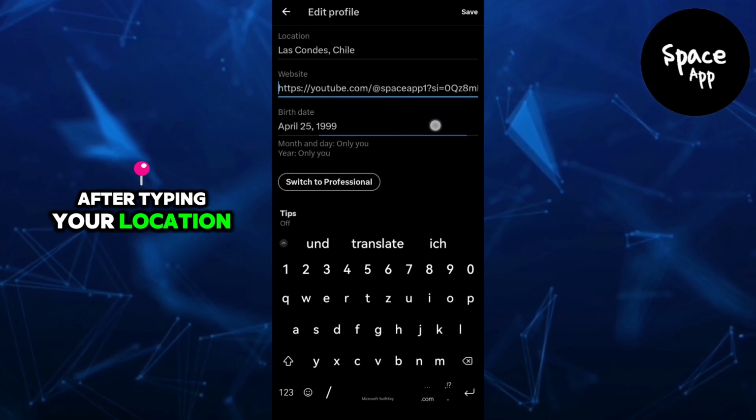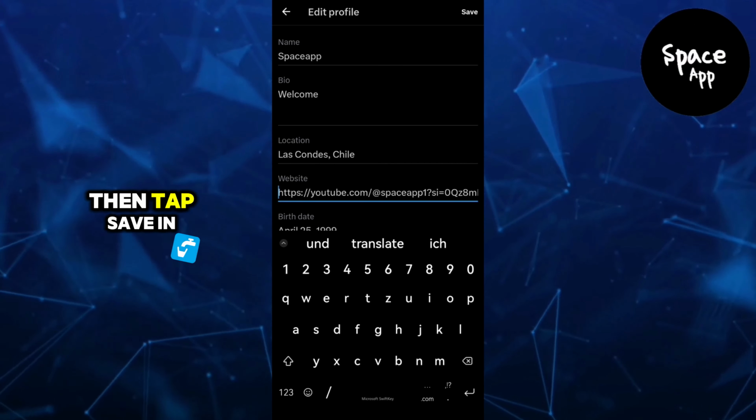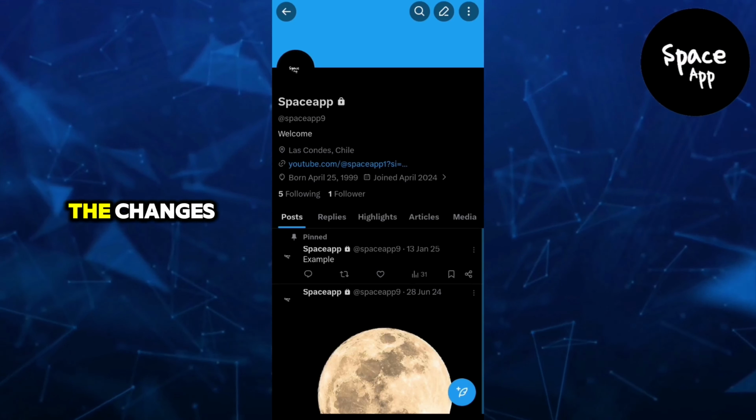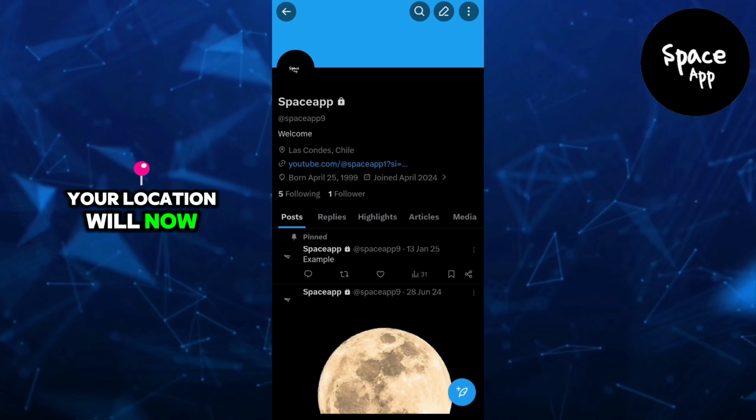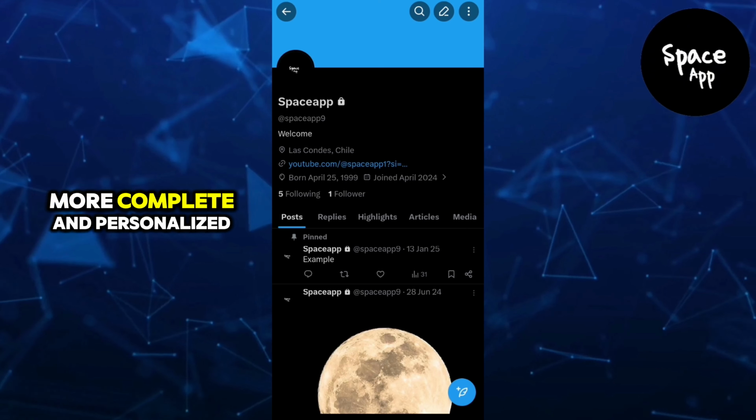After typing your location, quickly review your profile details to make sure everything looks right. Then tap Save in the top corner to apply the changes. Your location will now appear on your profile just below your bio, making your account feel more complete and personalized.